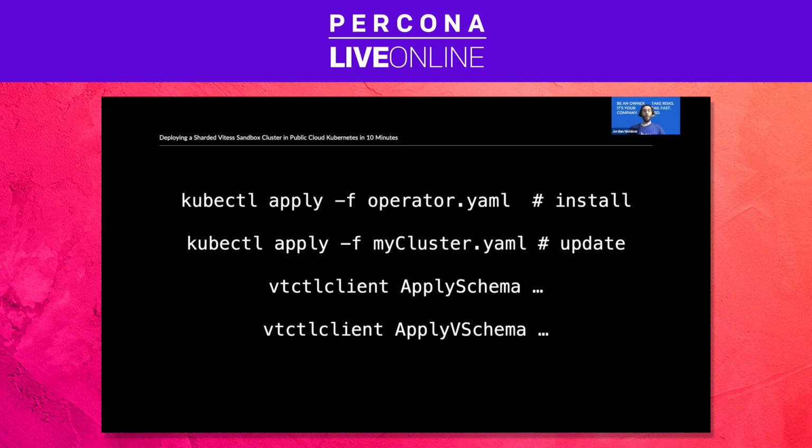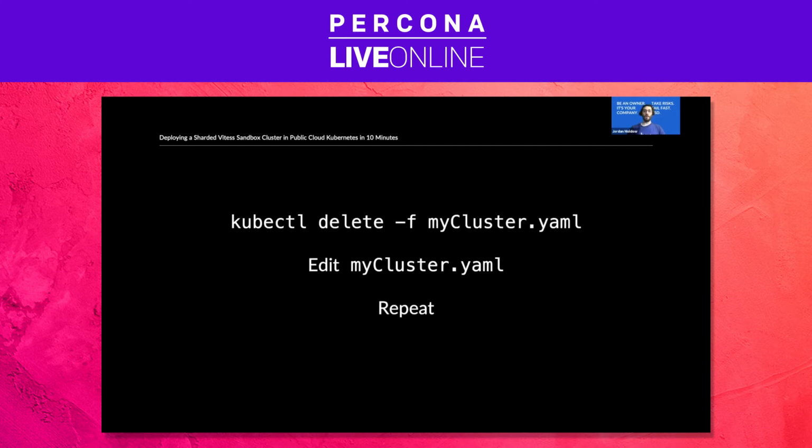And we saw that once you actually have a Kubernetes cluster up and running, it's approximately 4 commands to actually bring up your cluster and your schema. If we wanted to start completely from scratch and start everything over again, you can issue a single command to completely delete everything in the cluster, and you can edit that YAML file and then repeat bringing it up again.